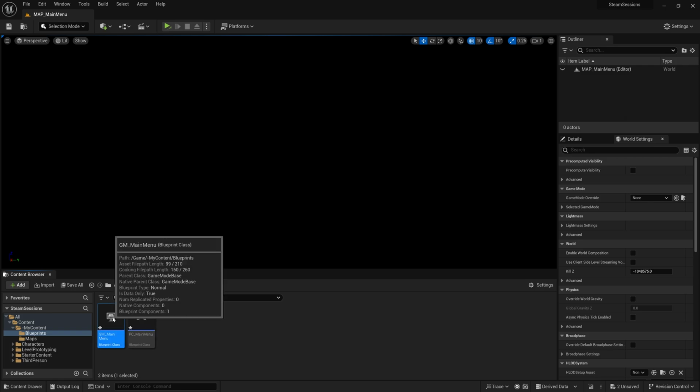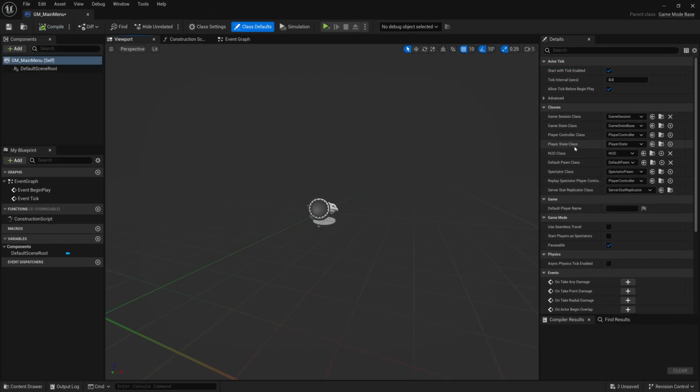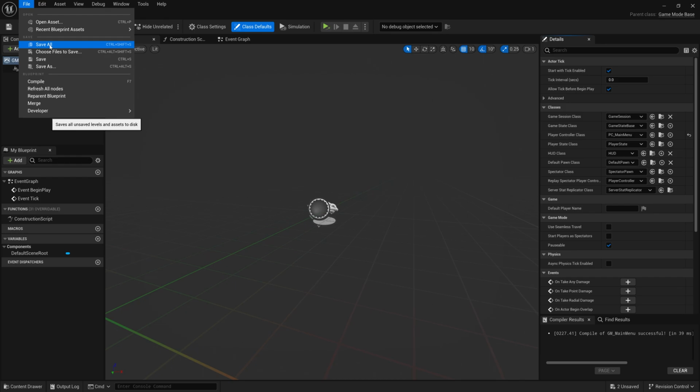Now open up the game mode, and inside of the game mode, let's find here in the class defaults the player controller class, and let's change this one from the default Unreal Engine to this one, the player controller we just created called PC main menu. Go ahead and compile, save everything, file, save all.